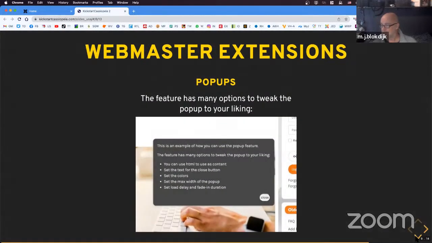Well, there's a pop-up. The pop-up has many features to tweak the pop-up to your liking. And you can use a pop-up as a module instance, activate that module instance and activate the pop-up in that module instance, and the module will only show up on the page you want it to show. That's the power of using modules.